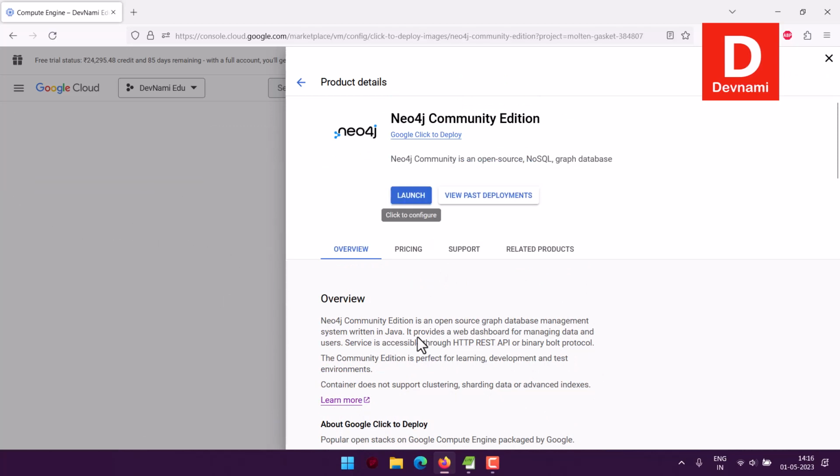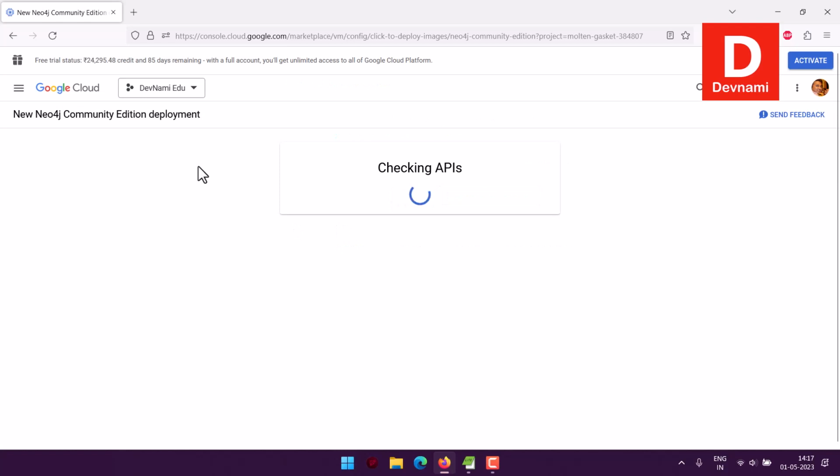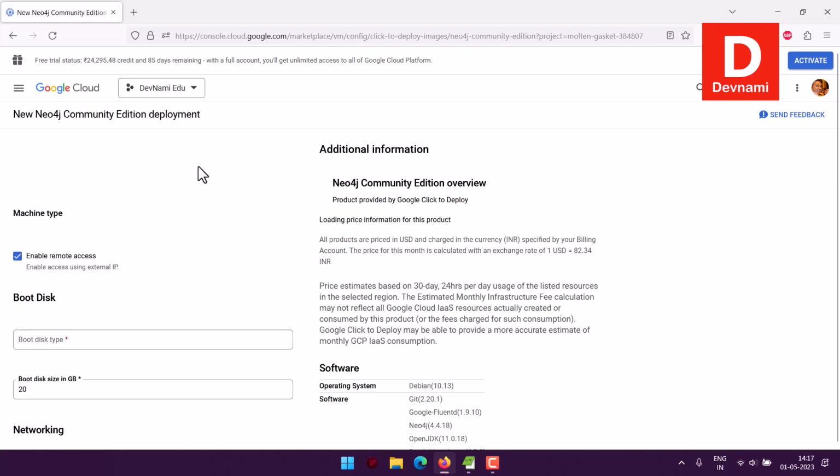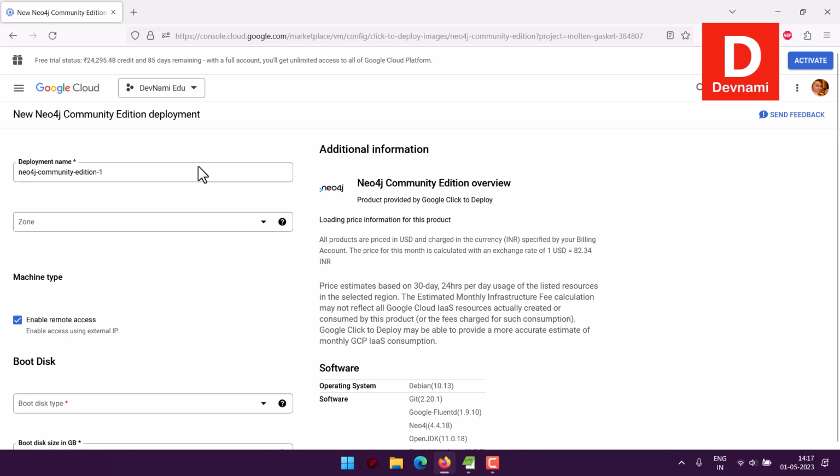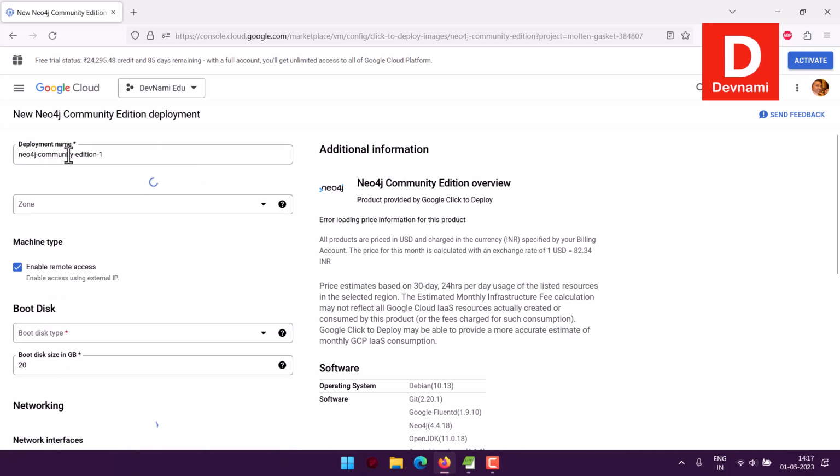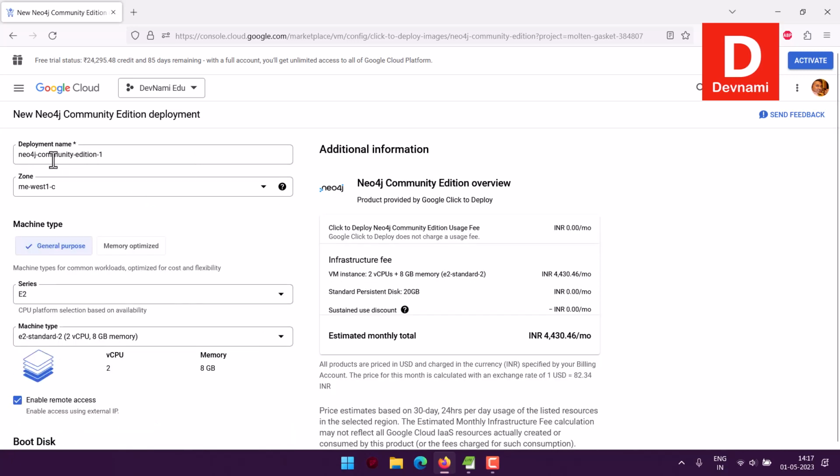Then in the background you will find some of the settings change. Then click again to launch and configure. Right? So let's go there. It will take us to the API checking option. Now you can take a look at the deployment name. It is selected for you by Google.